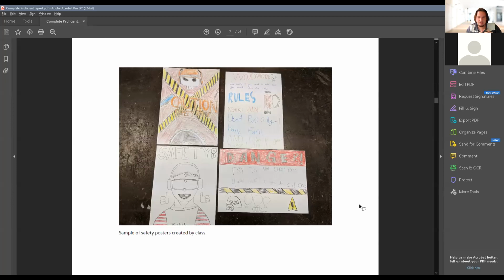As you can see, some very artistic students were able to put up some posters, and this ended up going up on our wall and ended up being a great reminder throughout the year when students were probably going off task or doing something dangerous. I could point up to the wall and say, hey, remember when we did that safety poster? It looks like you're breaking this thing right now.